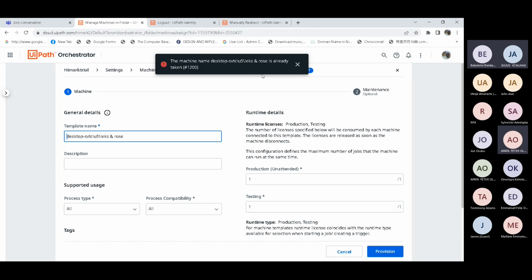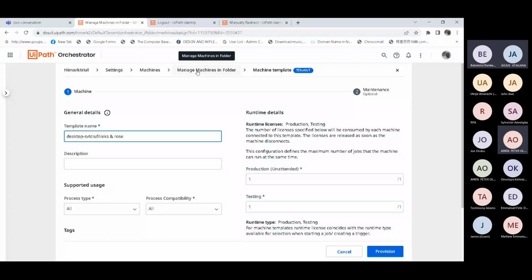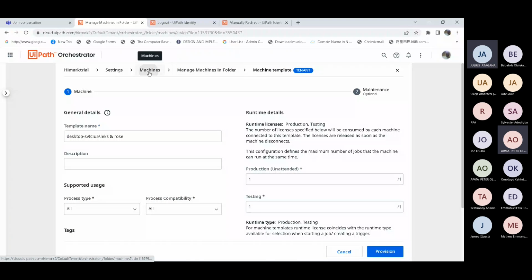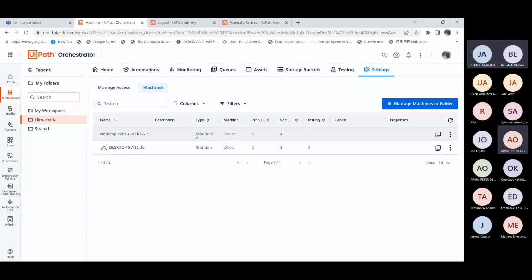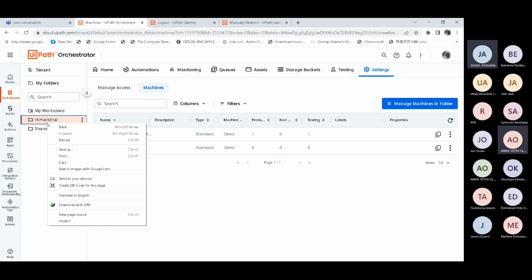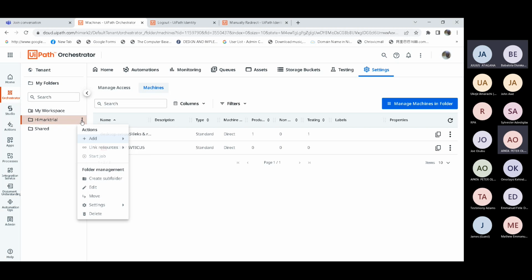It's already taken. He said the machine name is already taken. Let me go and delete that. Is it possible to delete that one, sir? Just delete the folder. Remove the folder, delete the folder, and create a new folder. This folder, right? Yes. No, click the triple dot.